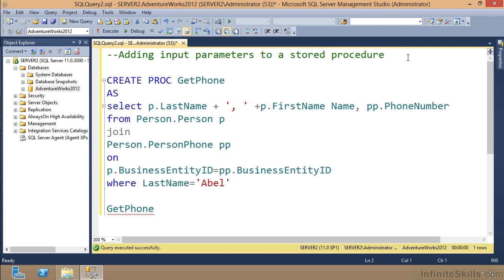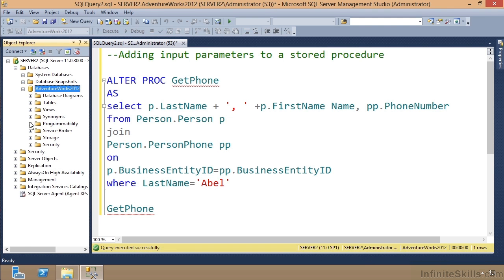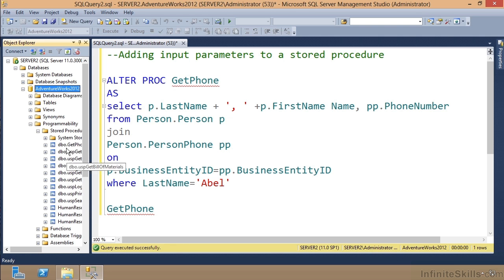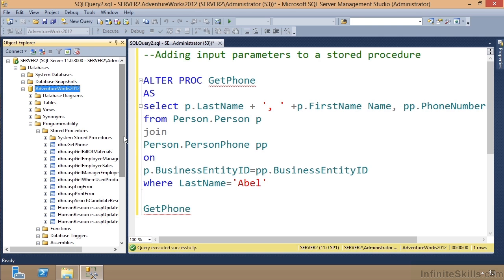Now let me give myself a space here so it's a little easier. And we already have a procedure, so we're going to alter it. Now, when I alter a stored procedure, it really is just a rewrite. So if I can get the old procedure up, and I'll show you how to do that actually, if I go into my AdventureWorks database, go into programmability, and go into stored procedures, you will see right over here is my getPhone stored procedure.